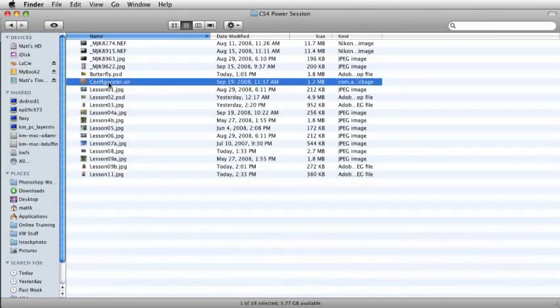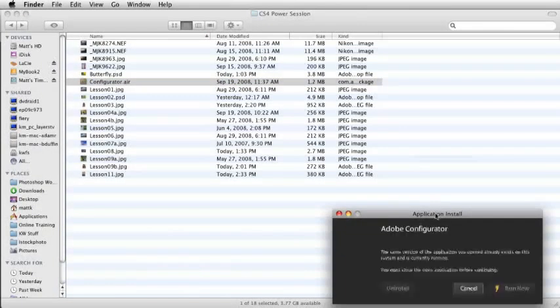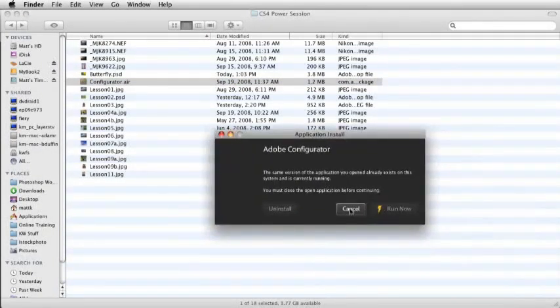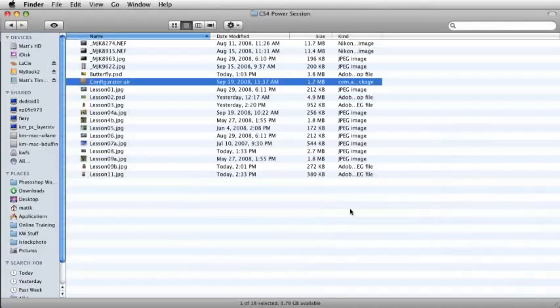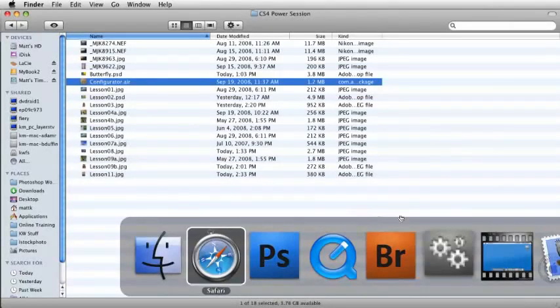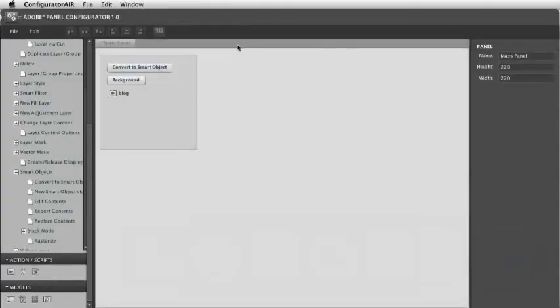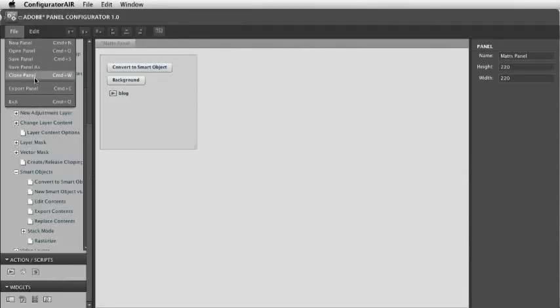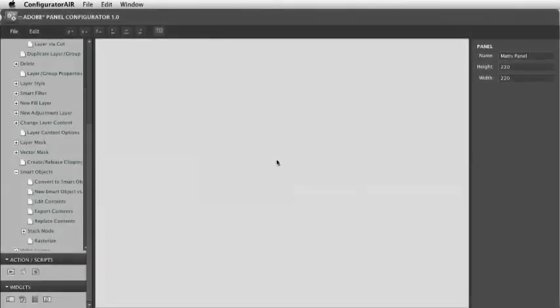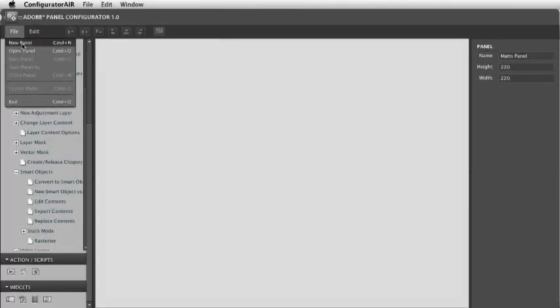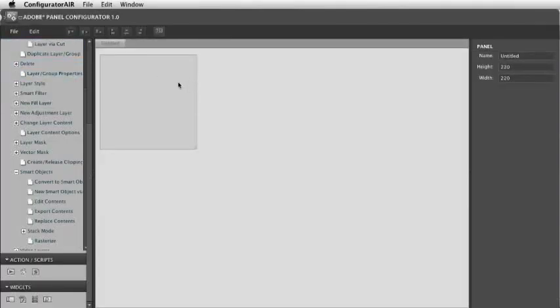You double click on it. It goes through the installation process, and I've already got it here, so it's going to throw up an error. But just install the application and run it. Once you do that, you're going to get this Configurator application here, and I'm going to start over again. I'm just going to close this panel, not save it, and I'm going to go to File, New Panel. I'm going to make myself a brand new panel.